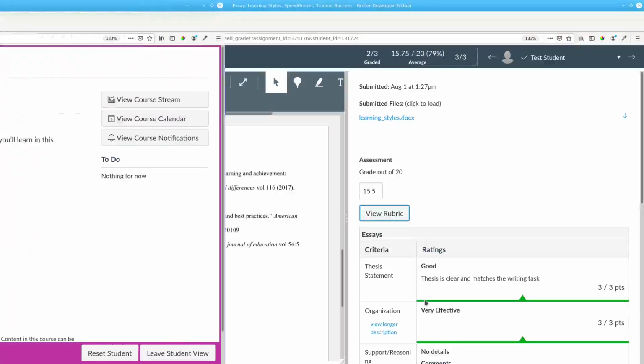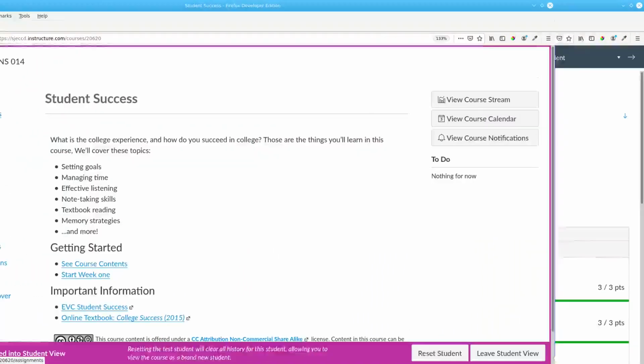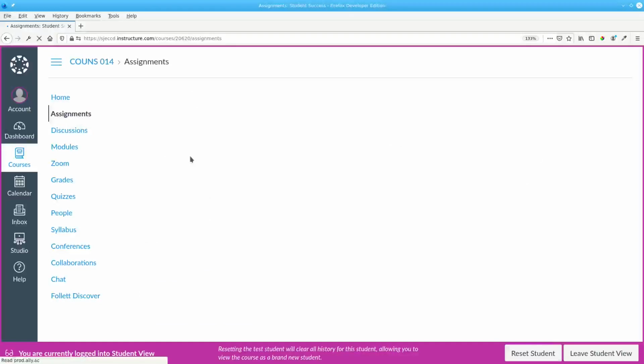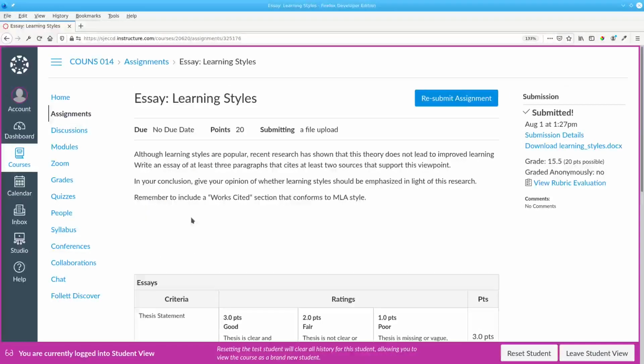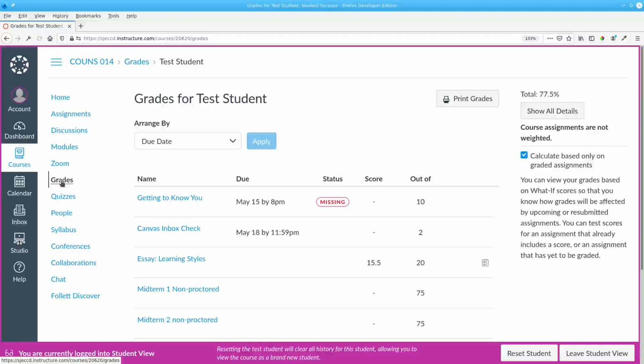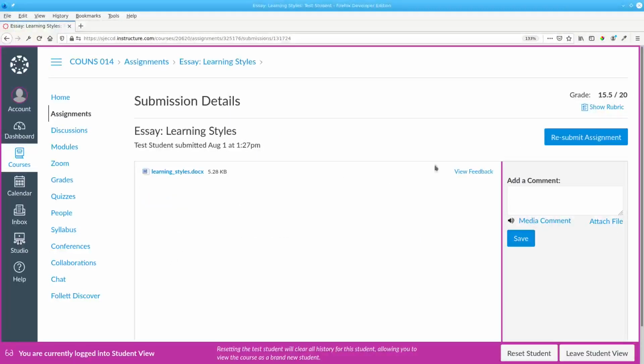What does the student see? When the student goes from the assignment page, they can view the rubric evaluation. If they access the assignment via grades, there's a link to Show Rubric. Neither of these links is particularly prominent, so you have to tell your students about where to find them.